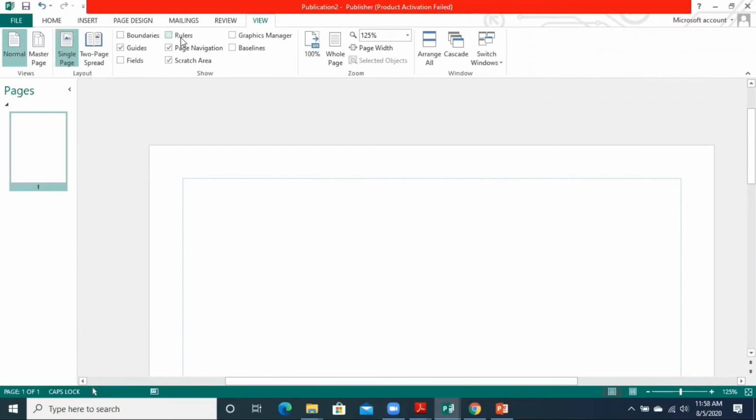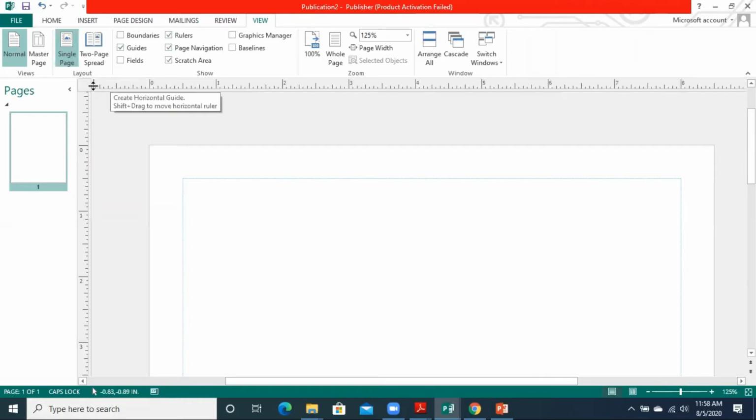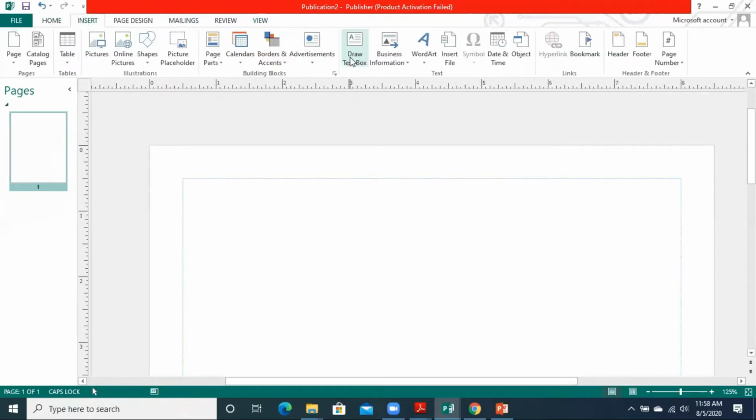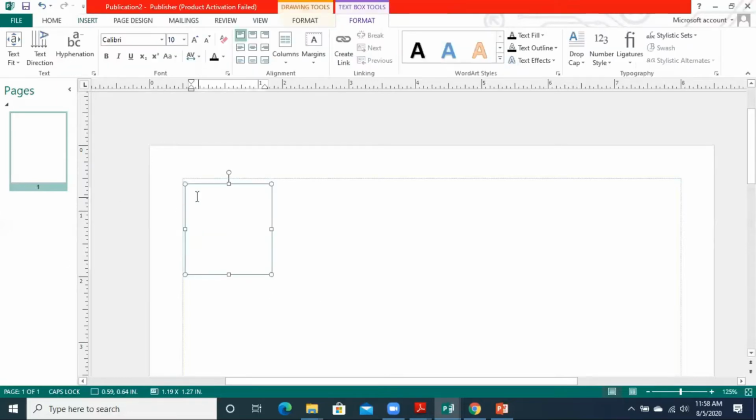So see the ruler, we have the rulers. When you click, it's off. There's nothing to show here. When you click on it, you see the rulers. So we have the horizontal and we have what? The vertical ruler. So for example, if I want to create a text, I can use the ruler to do my demarcation. So this is the text. I can use this ruler.